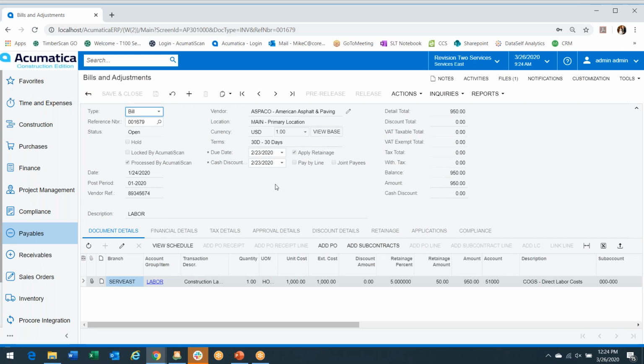What I'm able to do is I can see that this is an invoice. As you notice, what AcumatiScan has done is we've built a couple of controls inside Acumatica. So if that particular invoice were one that was still out for review and approval, the status here would show that it was locked by AcumatiScan. If it has already been completely processed and the workflow process is complete, then it will show that it has been completely processed in AcumatiScan.